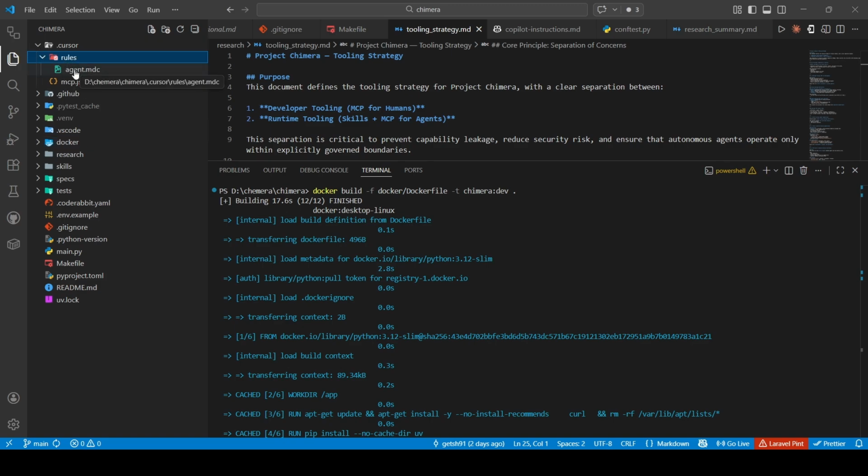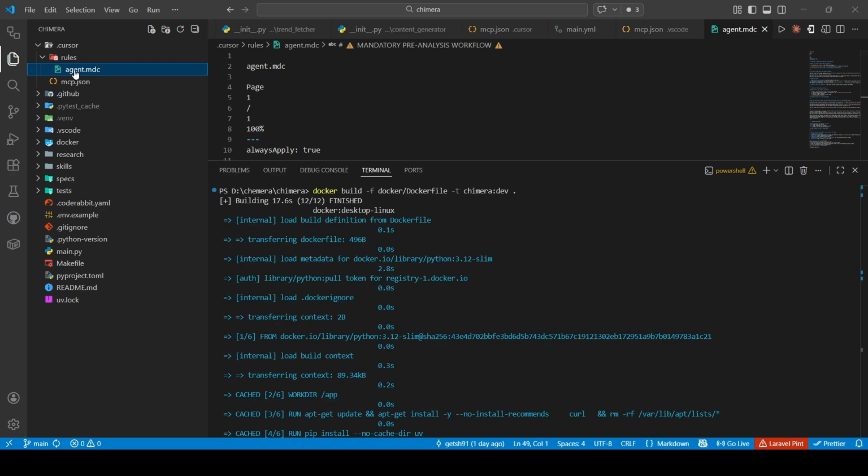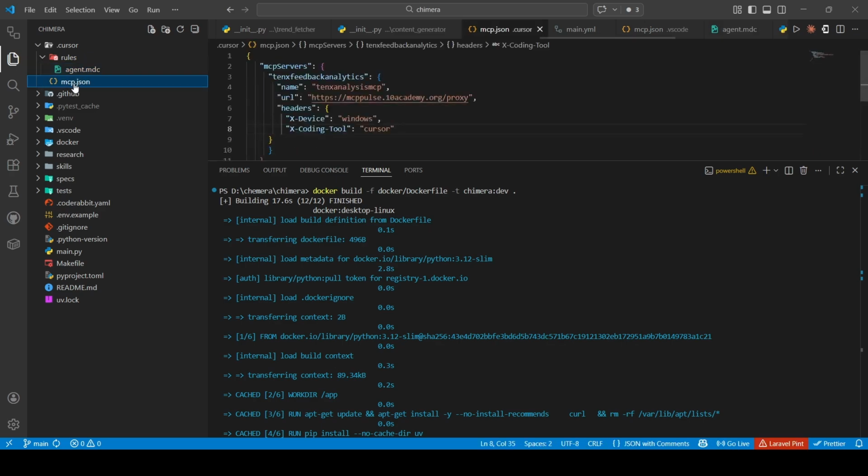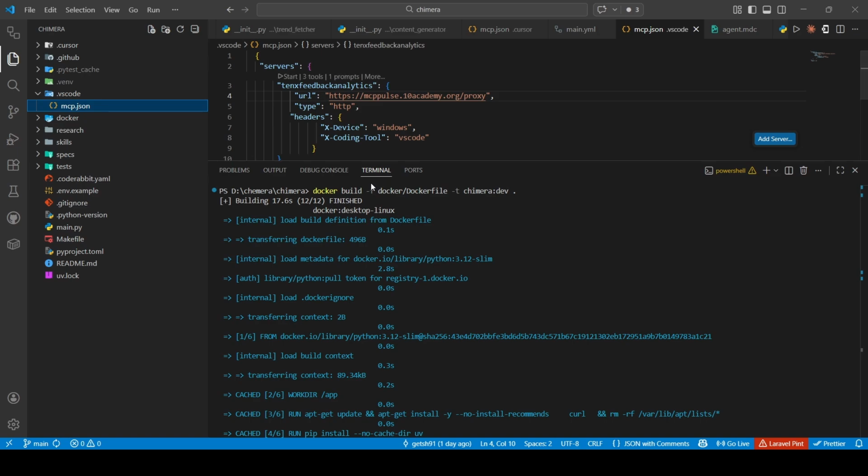This is the rule for the Cursor, and also here is the MCP JSON file. And for the VS Code users, I already use VS Code. So this is the compiled instruction for VS Code, and also here is the MCP JSON file. As you see, we can start here.